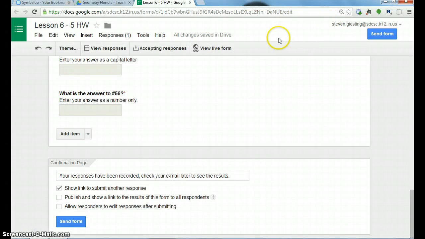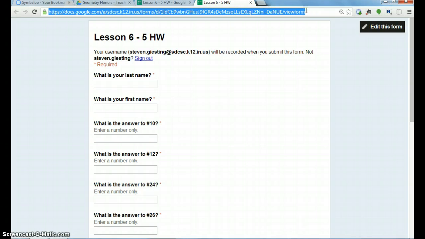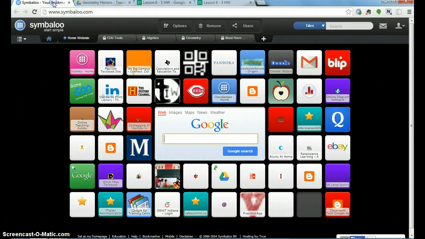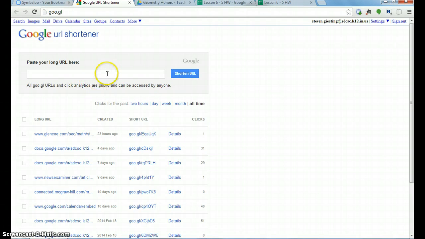Here's how I give it to my kids. I'm going to go to view my live form. See, I got this nice long URL. Well, I'm going to copy that. So I'm going to go Control C to copy this. And I'm going to go to this. This is my Google URL shortener. I'm going to go Control V. I paste that in here and I shorten this URL.